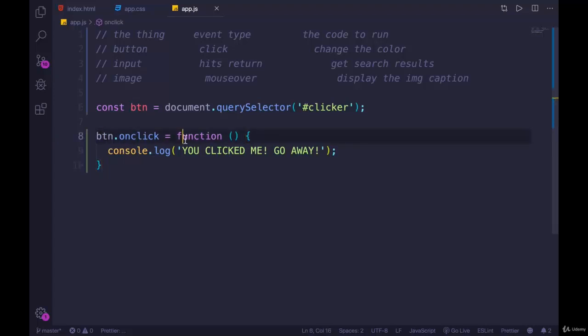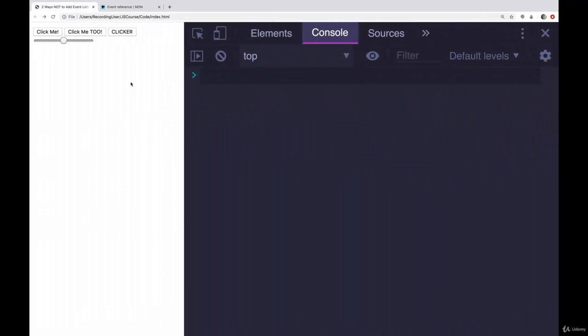So btn.onClick equals this function. We're saying the button that we selected, that's the thing, when a click happens on that button, not just anywhere, but on this one button, this is the code to run. It will execute this function. So let's try it out. Refresh the page, click on my button, there we go. You clicked me, go away.